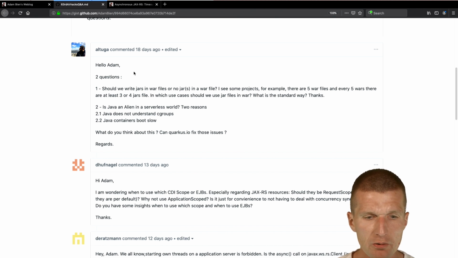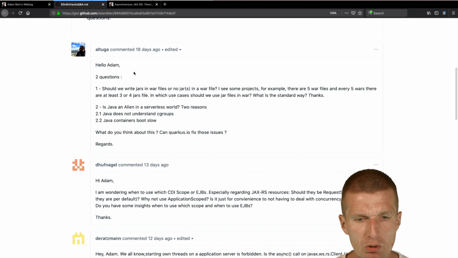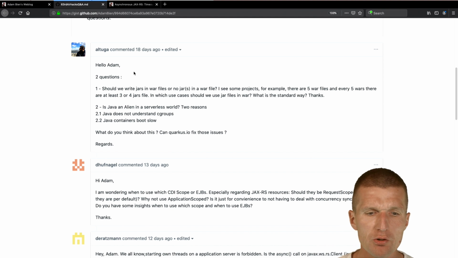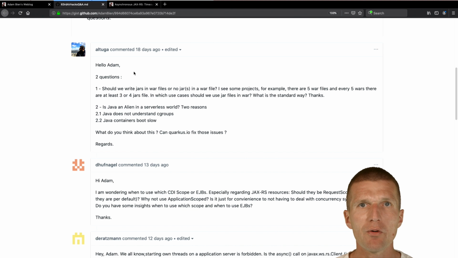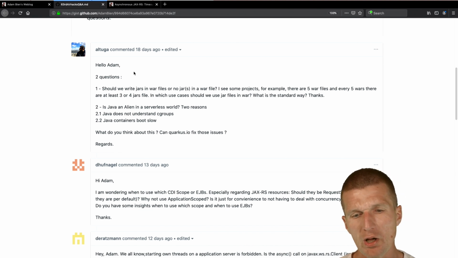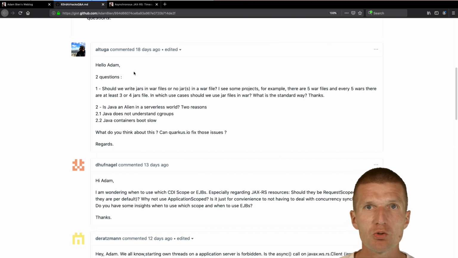The next question: is Java an alien in the serverless world? Java does not understand cgroups. Java containers boot slow. So first, Java does not understand cgroups. This was already fixed in Java 10 or 11 last year. So Oracle JDK or OpenJDK understands cgroups. Cgroups is like container resource management.